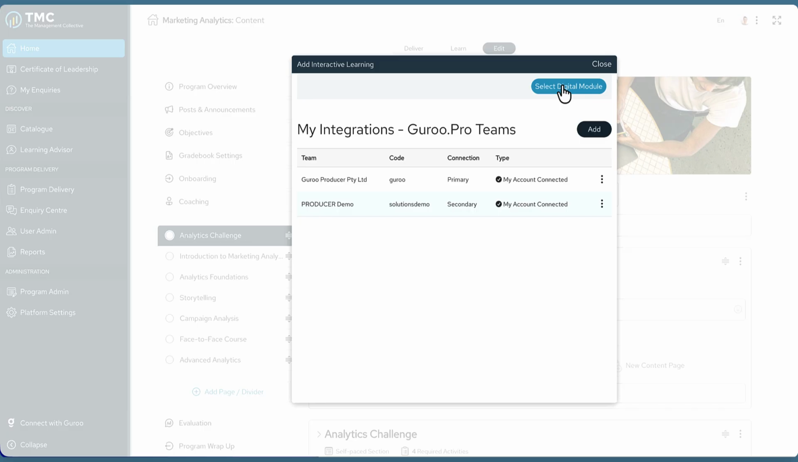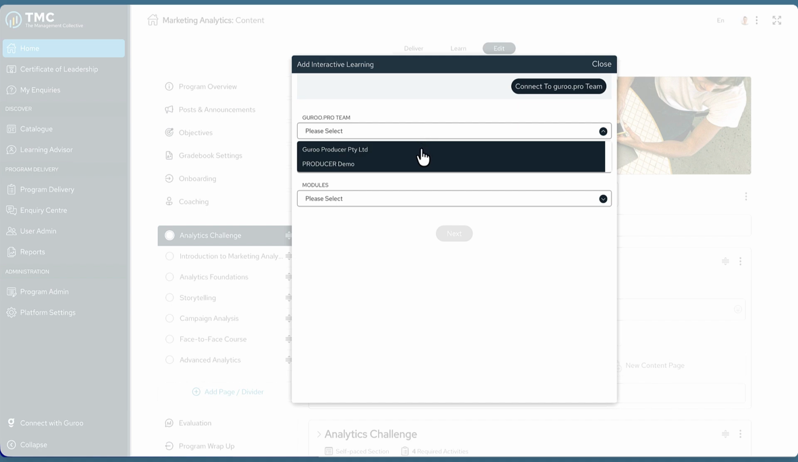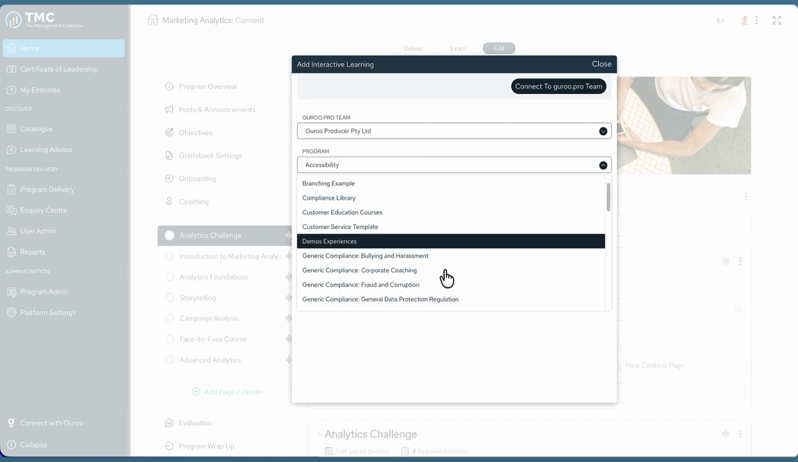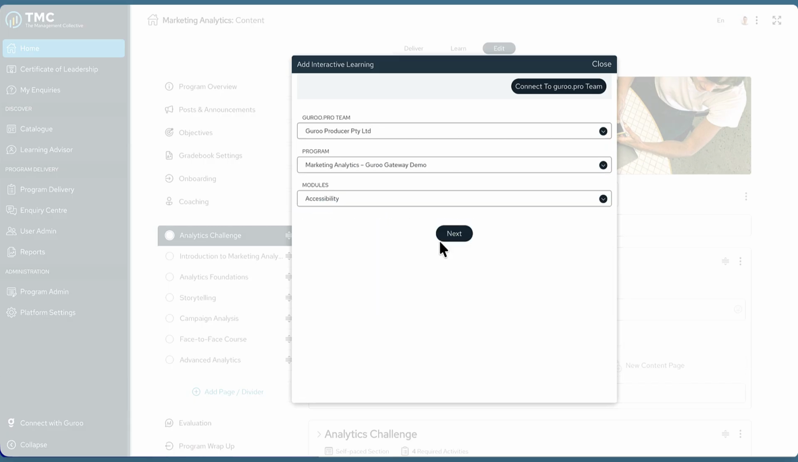To select which module you'd like to include in your program, click Select Digital Module. I can then select from my teams, and the program I'm working on here is called Marketing Analytics. So I'm going to go to my Marketing Analytics program in Guroo Pro. And the module I'm going to upload is Getting Started in Marketing Analytics. Please look out for our separate videos on creating e-learning in Guroo Pro.